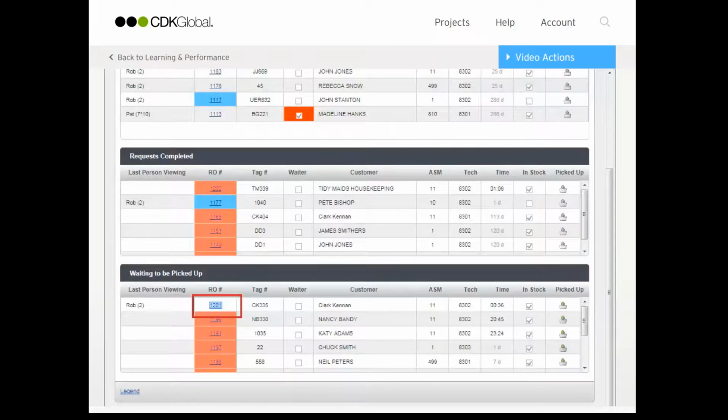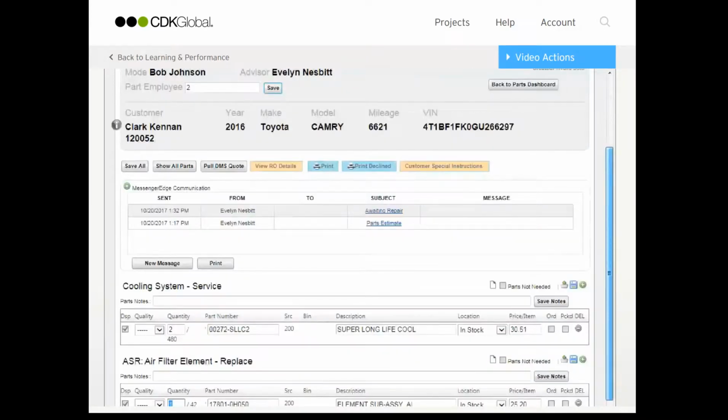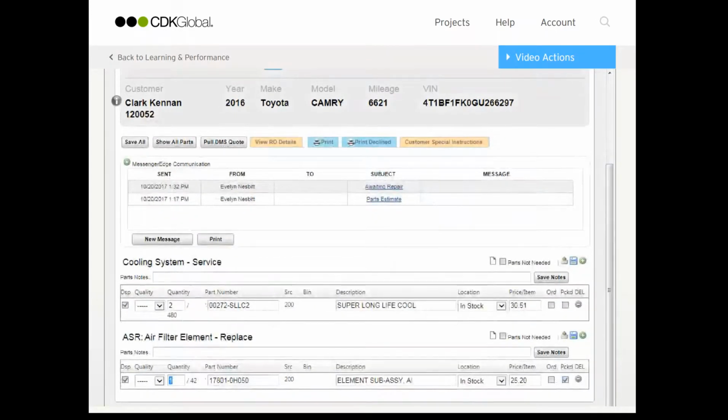At the same time, the technician receives a notice the parts are ready for pickup. When the technician gets those parts, you need to update the repair order through the parts dashboard. Click to select on the RO number 1201. The RO reappears. Scroll down to the parts line items. See over on the right where there is a little checkbox under Picked? Since the technician picked up the filter element subassembly, check that box as picked.